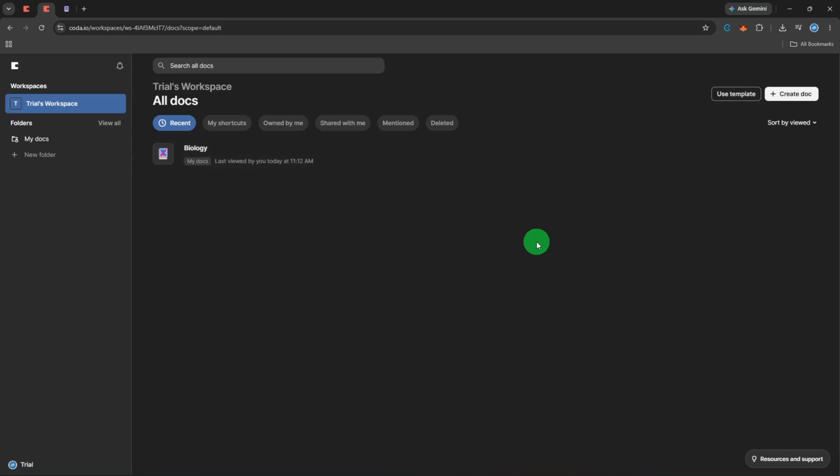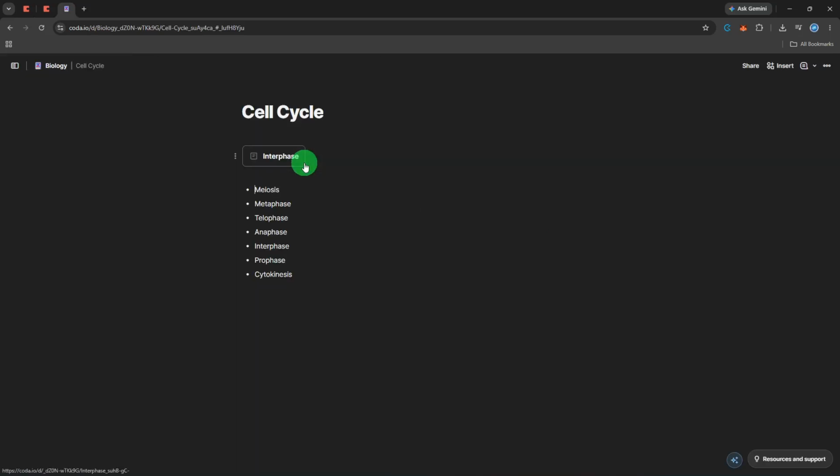Alright, let's walk through the process. Start by opening your preferred web browser and heading over to coda.io. You'll land on the Coda sign-in page. Sign into your Coda account using whatever method you normally use, whether that's your Google account, Microsoft account, or an email and password. Once you're logged in, you'll see your home screen, which lists all of your documents.